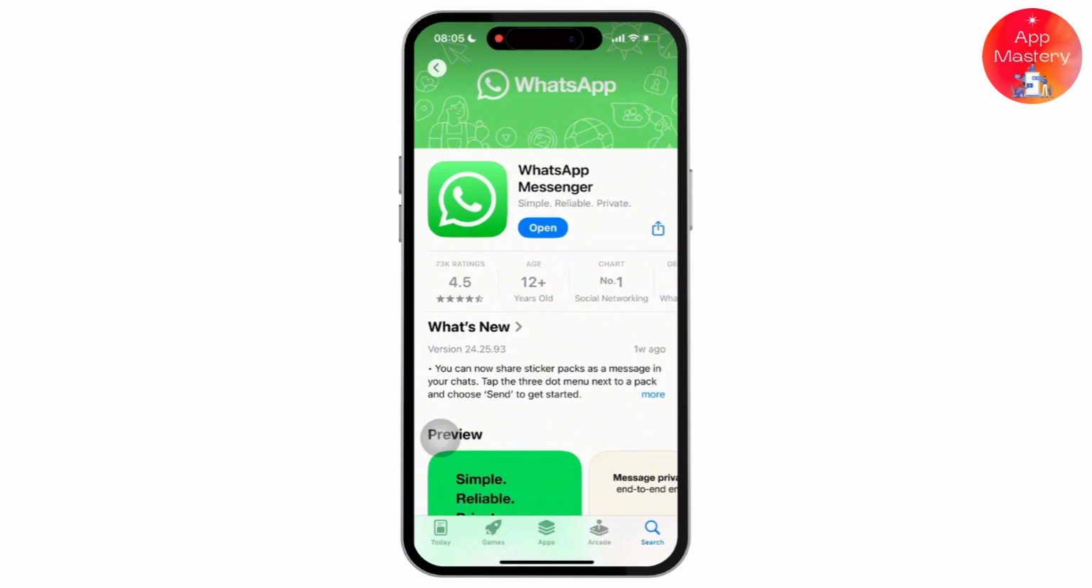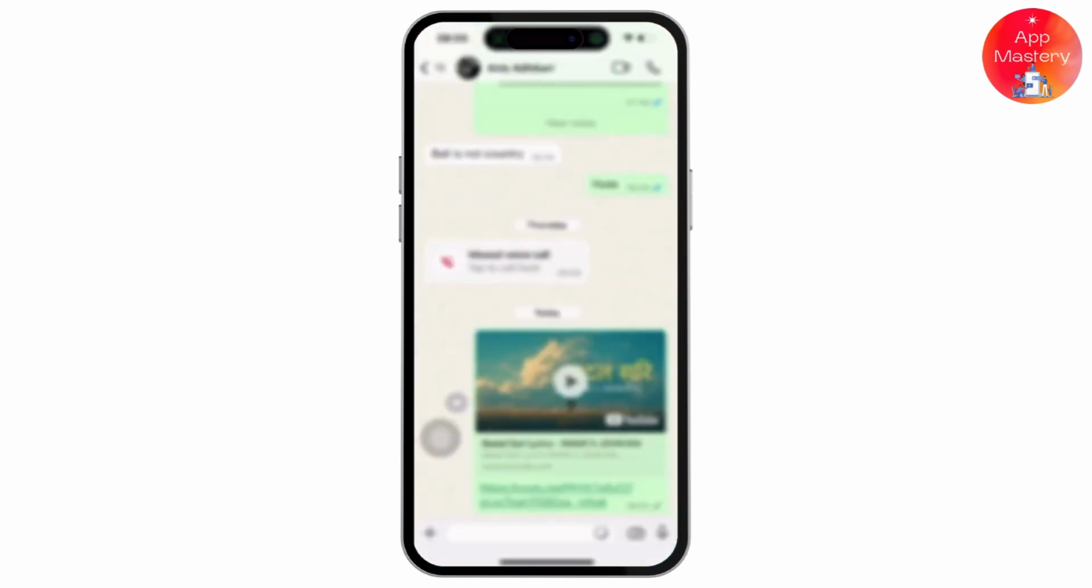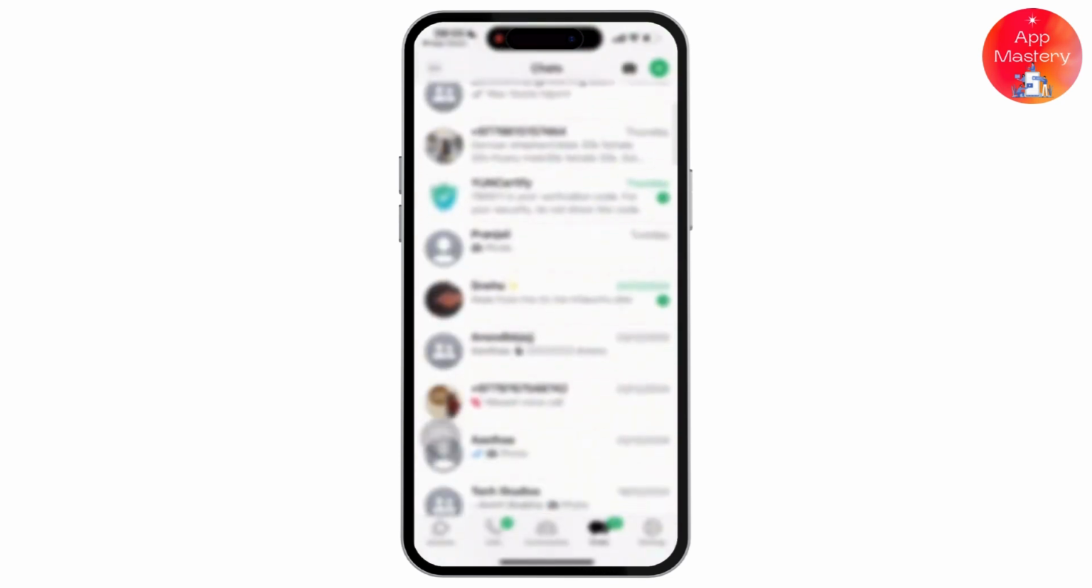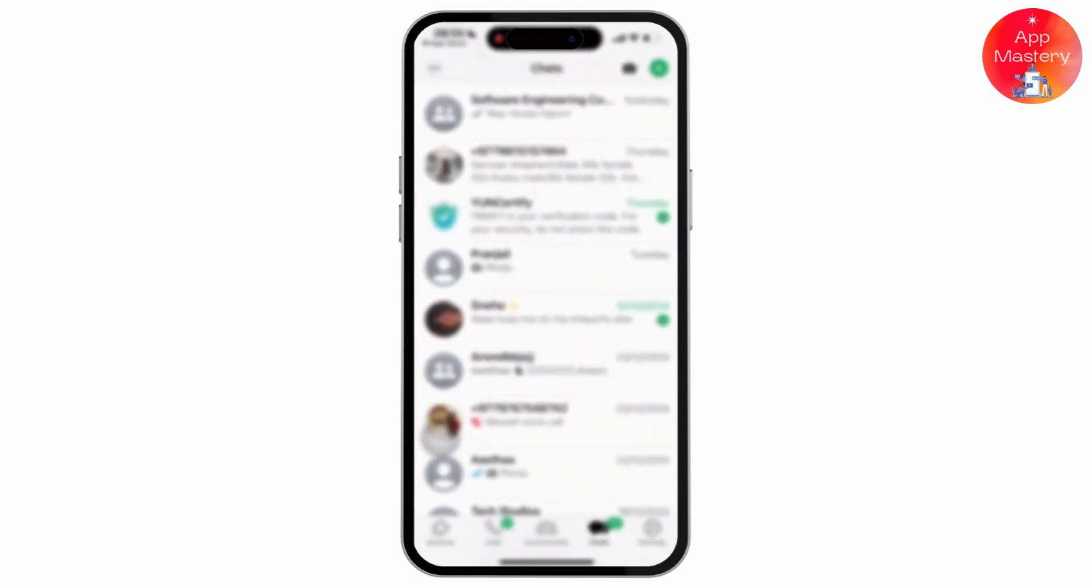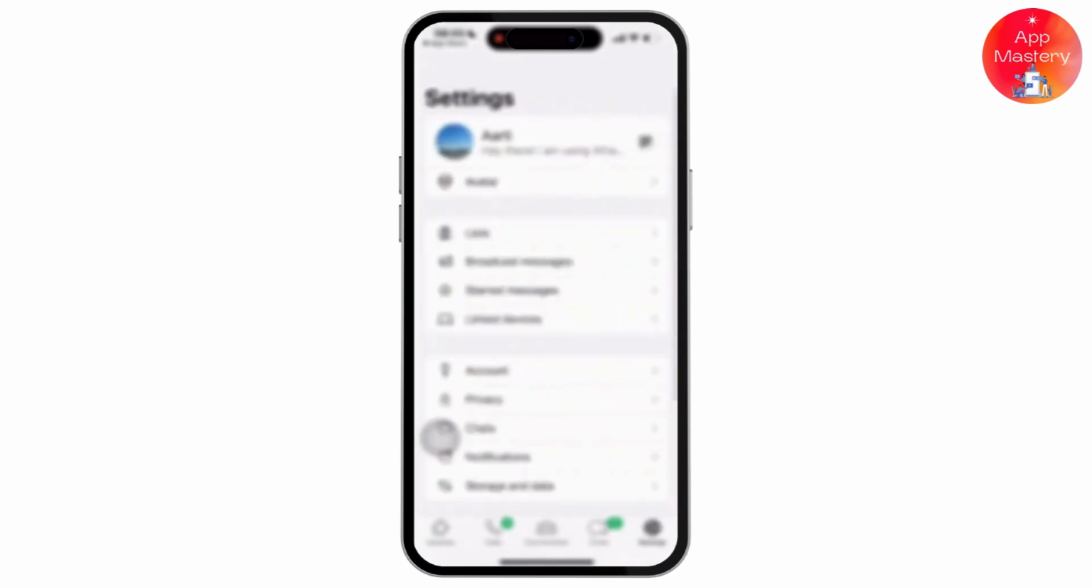Now, simply open the WhatsApp app on your mobile device first of all. Now, once inside the WhatsApp app, simply tap on the settings option available in the bottom right corner of your screen to navigate to the settings. Now, once inside the settings, tap on your name on the top. Then you can see your profile picture edit option available there.